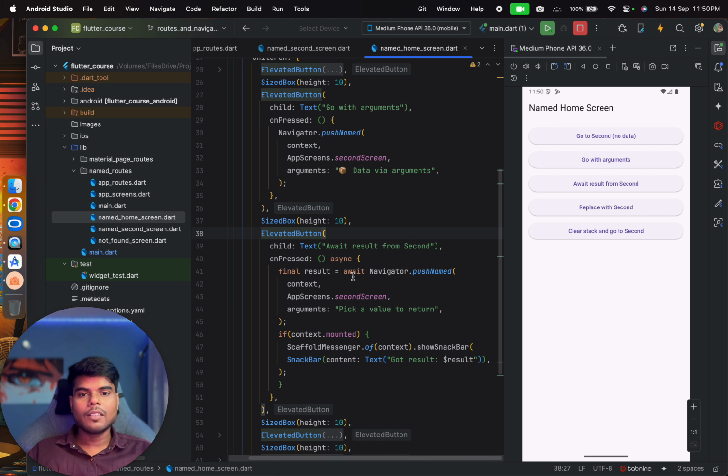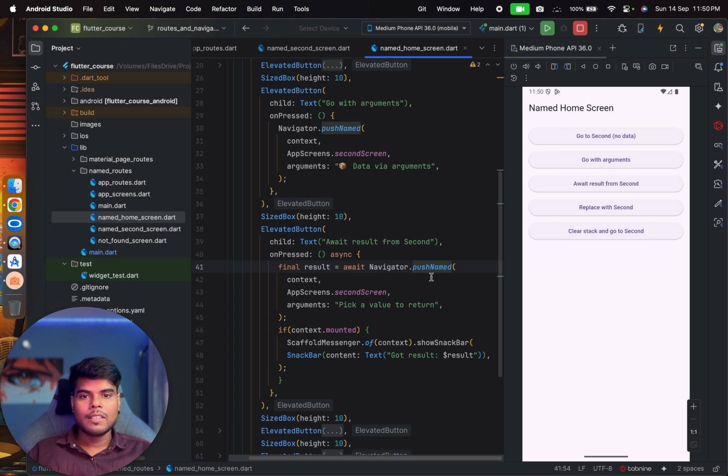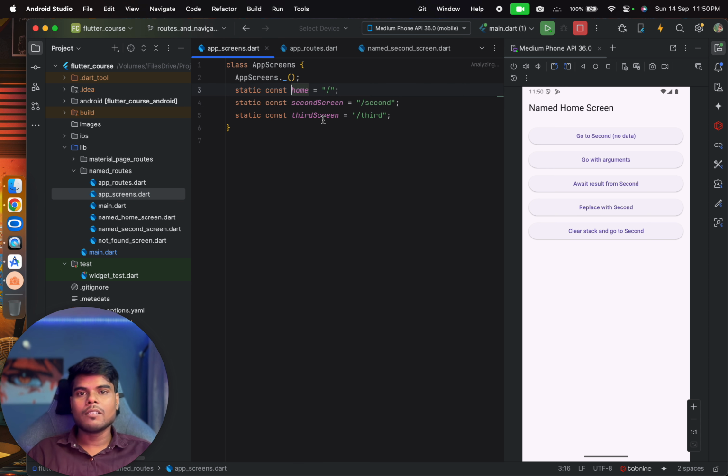In this example we did the pushNamed. These are the same as in the previous example, just that in this example all the things are using named routes. In the previous example we were mixing, like we have seen MaterialPageRoute, onGenerateRoute, onUnknownRoute. In this example, this is what you will write when you write production level code. You will define all the route names here.